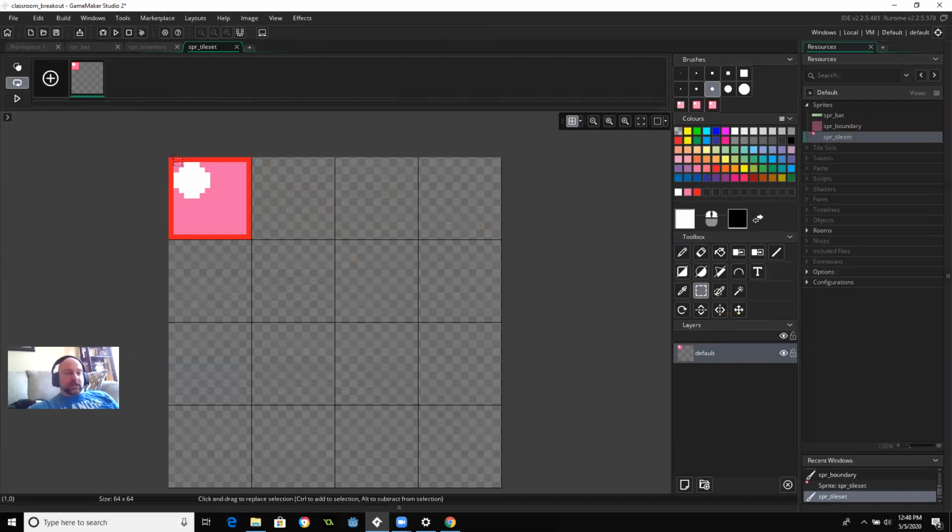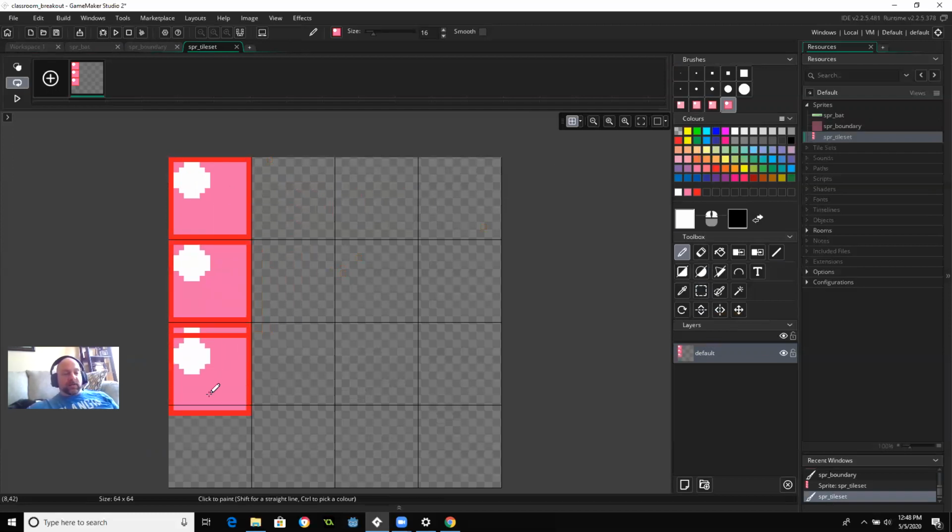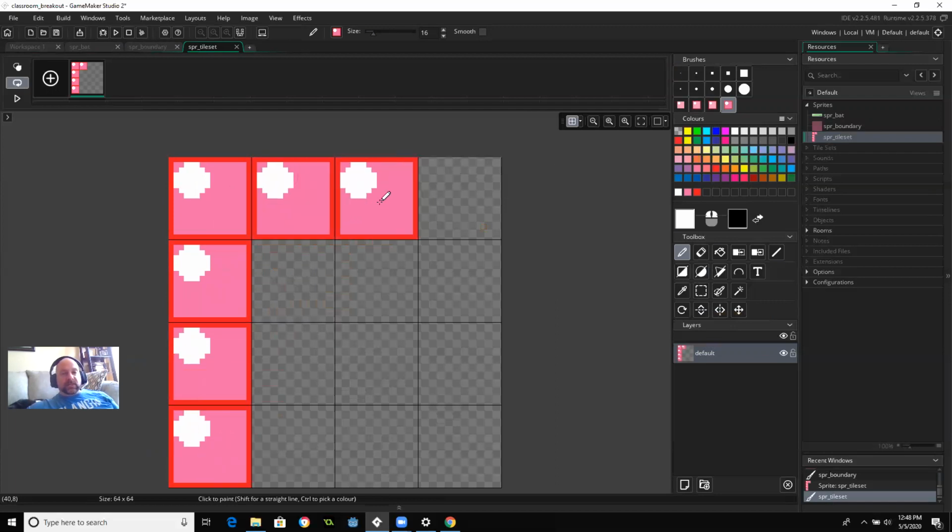And so I'm going to select the entire thing. So I chose the rectangle select. I think I missed it slightly. Let's see if that's going to be a problem. Control C, and you can see now I can copy and fill in the rest of my cells.